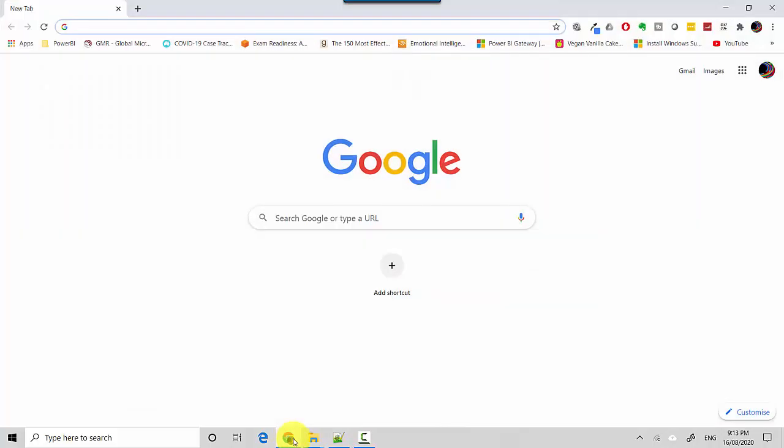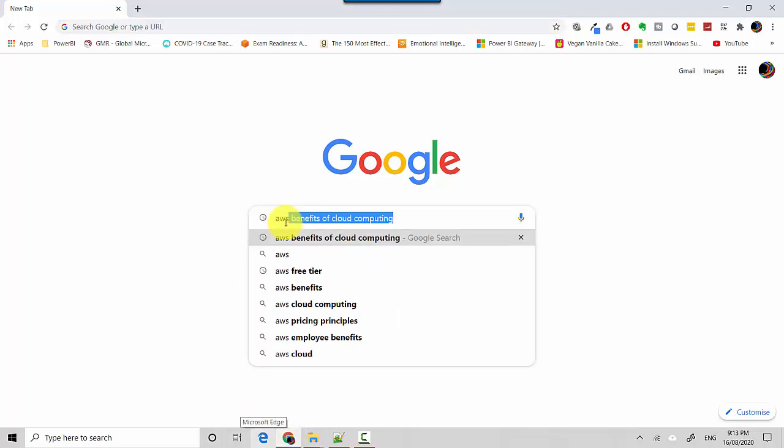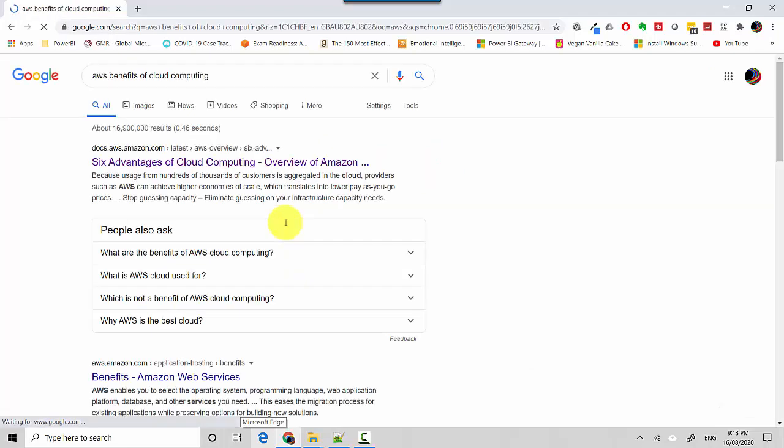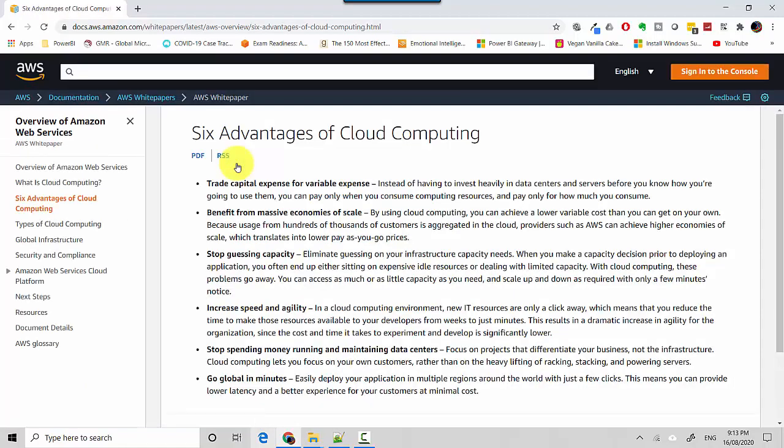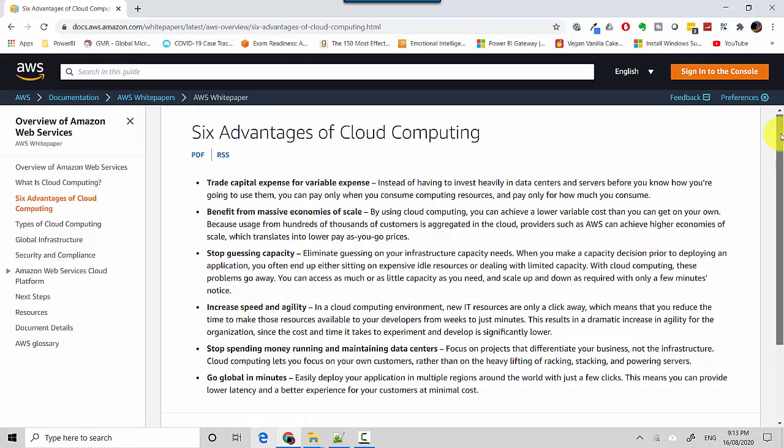This is mostly going to be a theoretical lecture and I'm already logged into my browser, so I'll just fire up and say AWS benefits of cloud computing and hit enter. And it comes out with the 6 advantages of cloud computing, so I'll just open this up and we'll go through them and I'll probably just give you a feeler of what it means. So let's just go through them and we'll see what are the benefits and why you should go cloud.